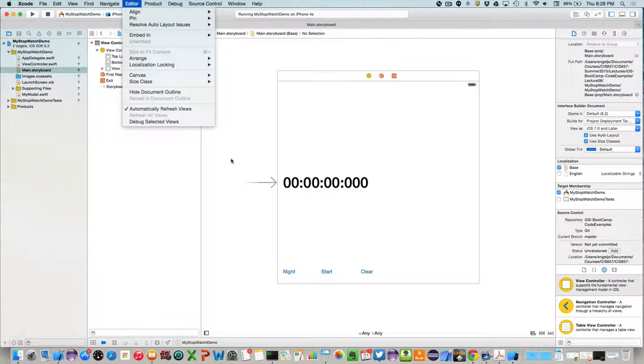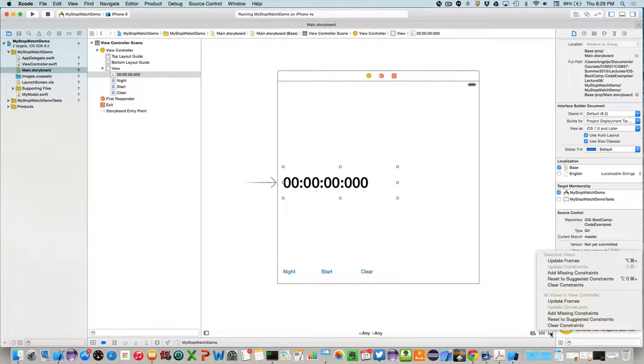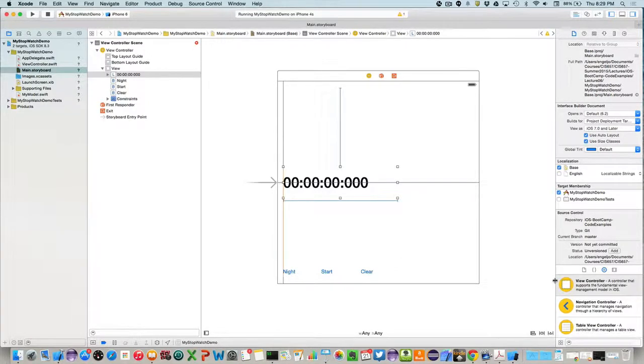So the resolver will basically try to give us suggestions on what's broken. If I select this label right here, I'd like that centered in the middle of the screen, horizontally and vertically. If I select that and go to the resolver, one of the things I could do is say reset to suggested. I could just ask, what does Interface Builder think I want to do? And if I click on that, notice what it did.